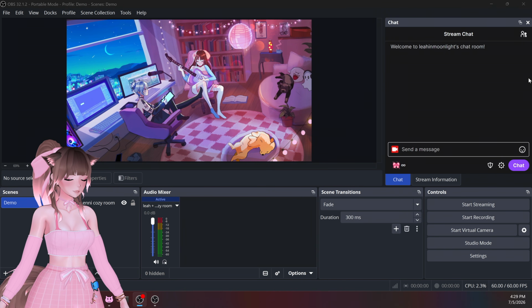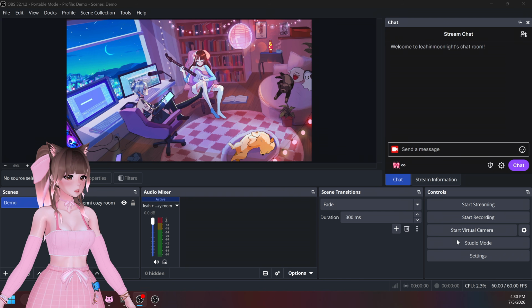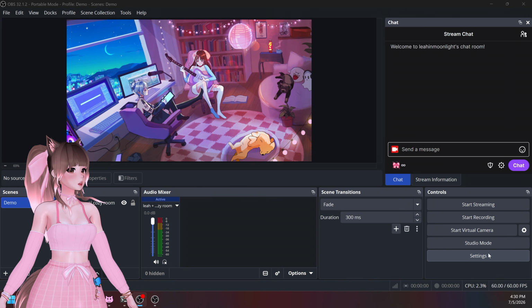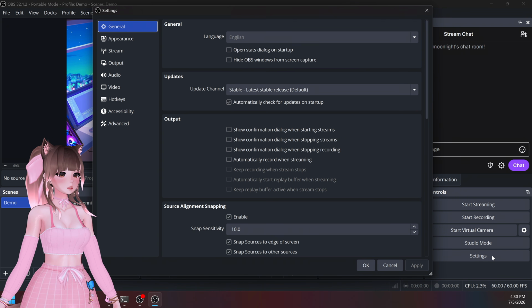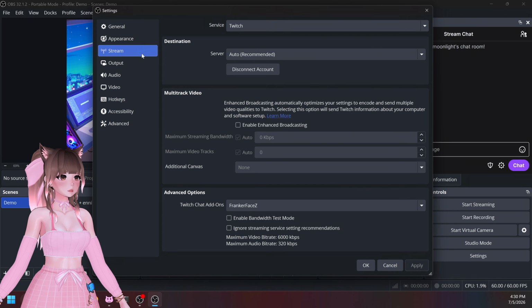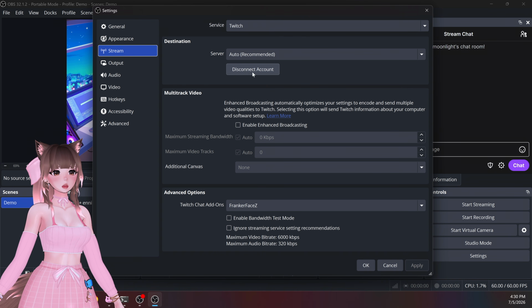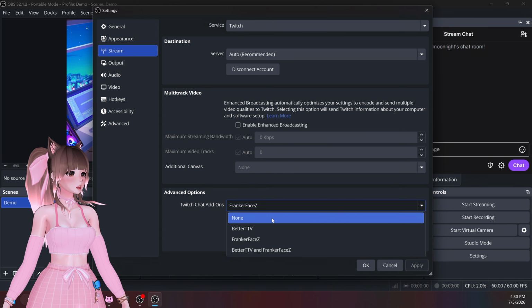Here we are. So the first thing we're going to do is go into OBS settings. You can get here a couple ways. If you don't have this controls thing down here, I think you can go to File, Settings, or you can just click this here if you have it. Then you're going to head over to Stream. Presumably you're streaming on Twitch, so this is probably already set to that. I'm sure your account's already connected. Down here, it's probably set to none.